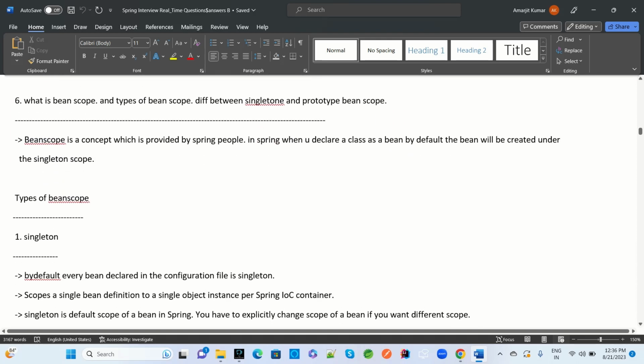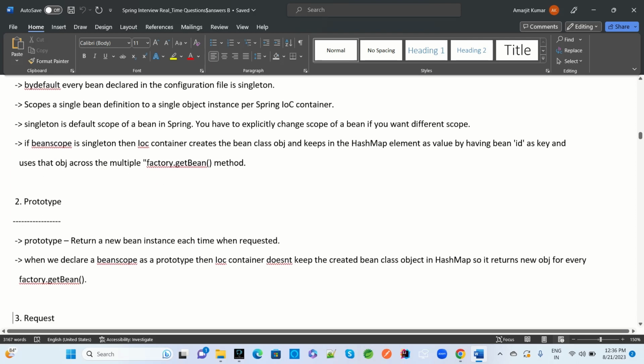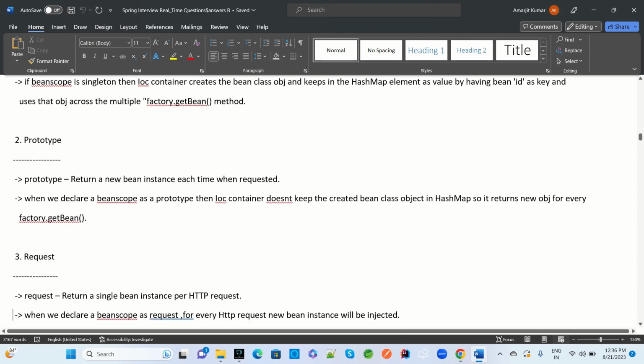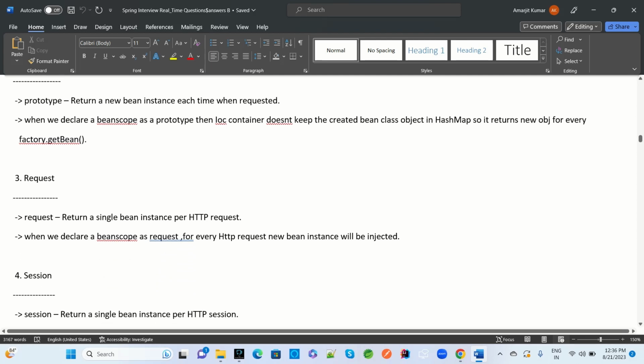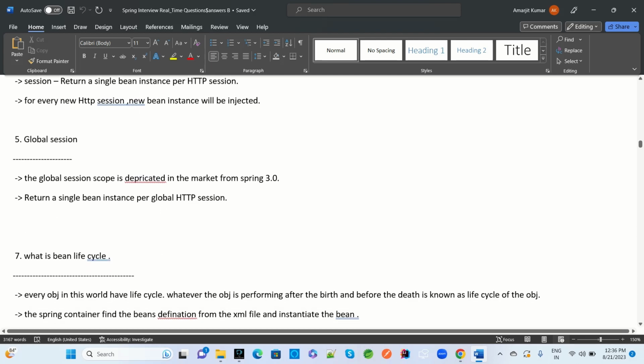Then the next question asked is what is bean scope and the types of bean scope. Differentiate between singleton and prototype bean scope. There are multiple bean scopes: one is singleton, the other is prototype. So they are asking for the singleton and prototype difference. This is the singleton and this is the prototype. Apart from this, we also have request, and then session and global session and so on.